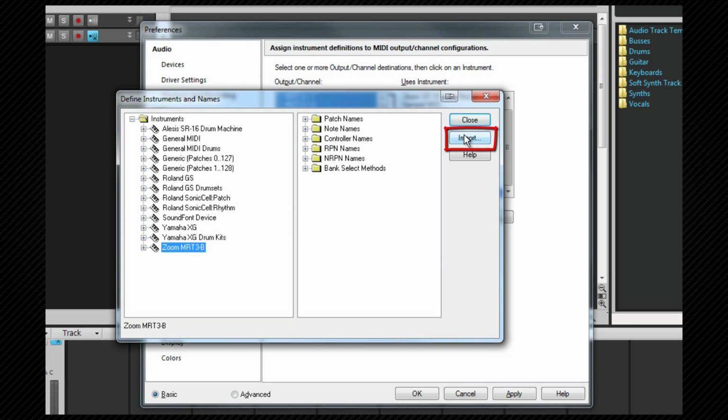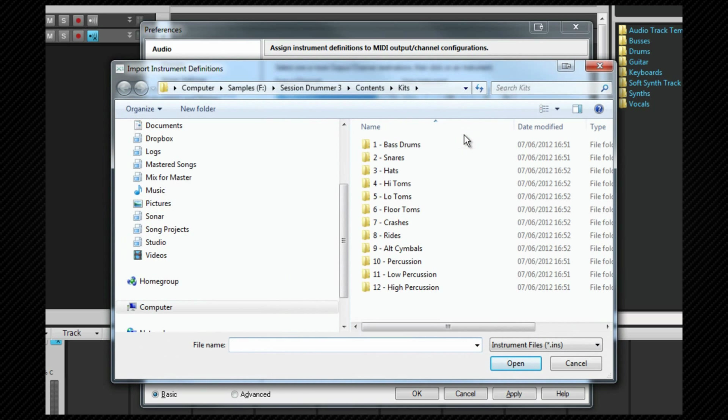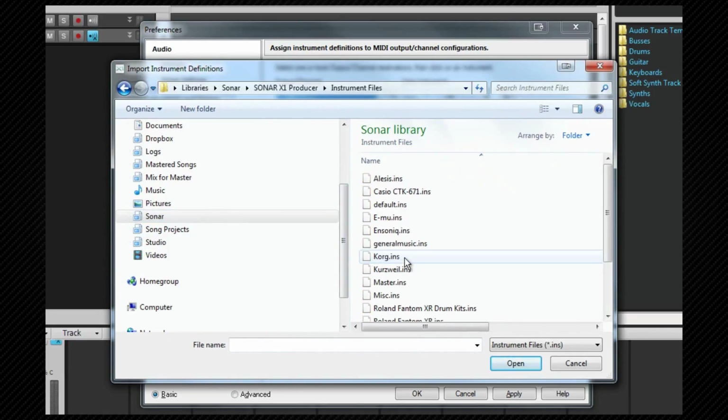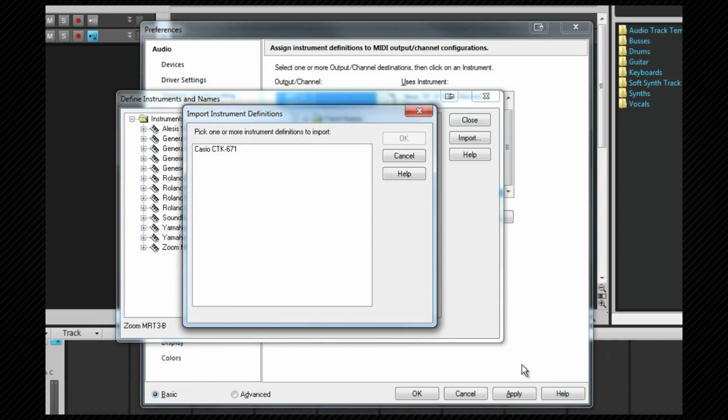Click on Import. Navigate to the INS file. And then open it. You'll then be asked to select your particular instrument from the choices in the file, or yours may be the only one. Either way, select the relevant file and click on OK.